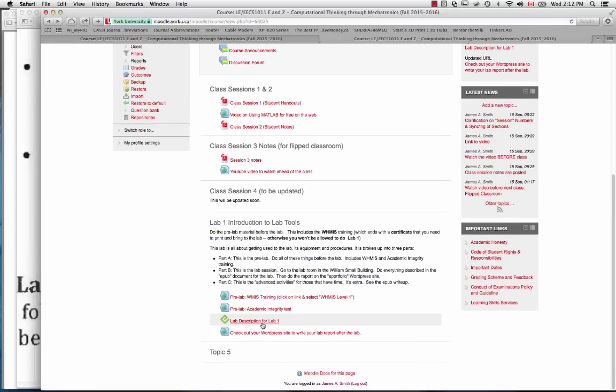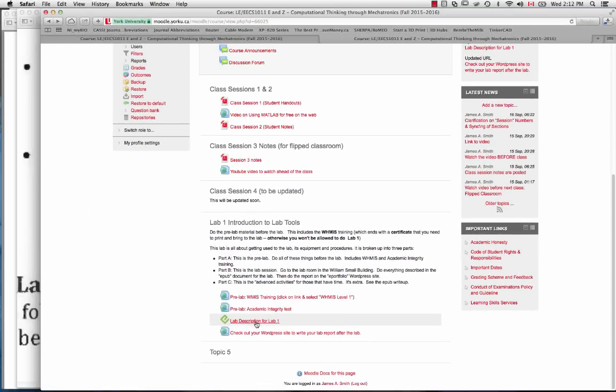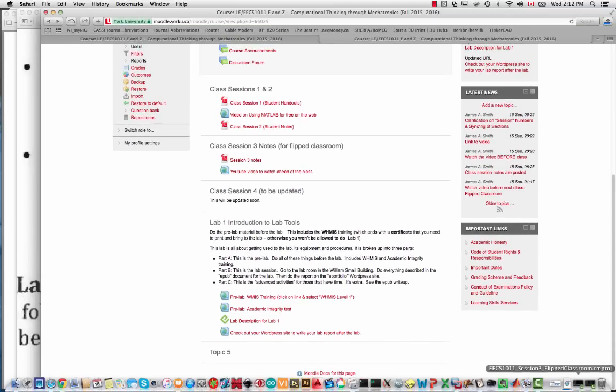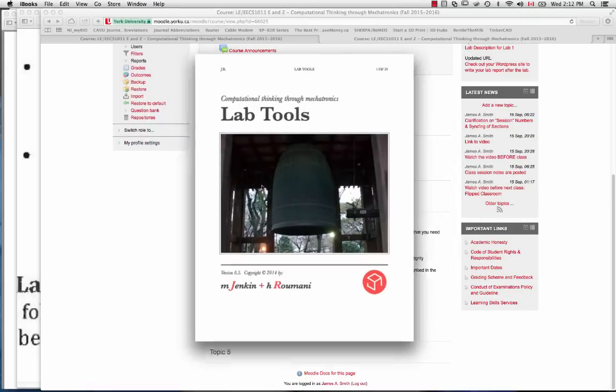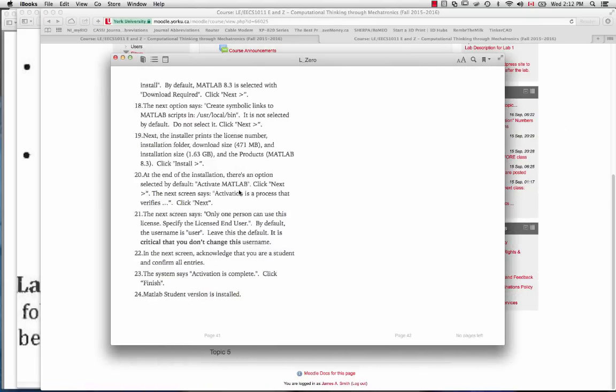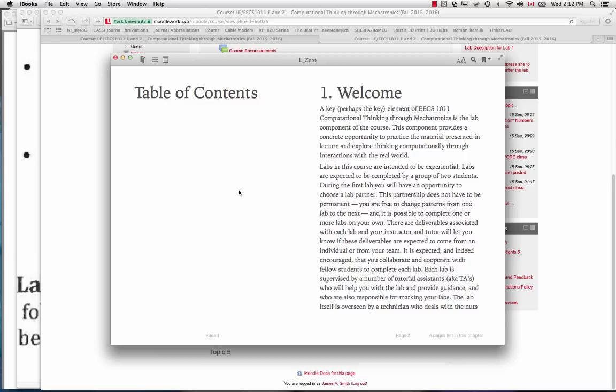The next thing that you'll want to do is to download the lab description for Lab 1. Click on that. Click on the downloaded file. It appears in here. I'm going to go to the very beginning. Okay, so this is the very first page of the lab description.